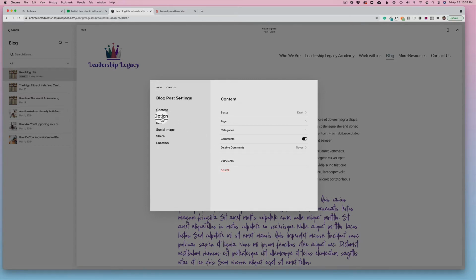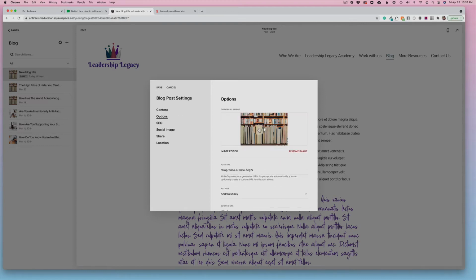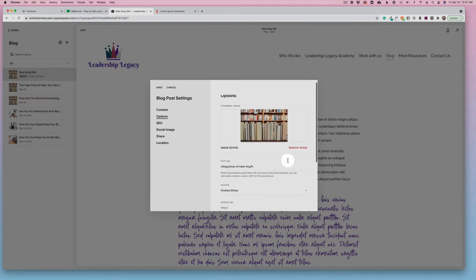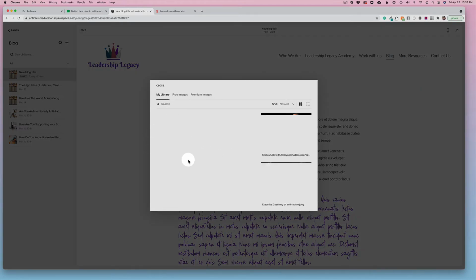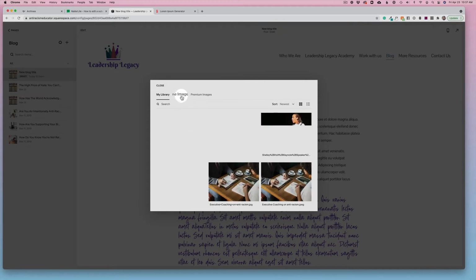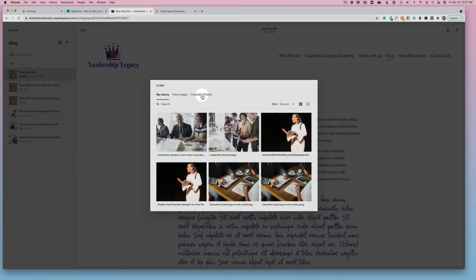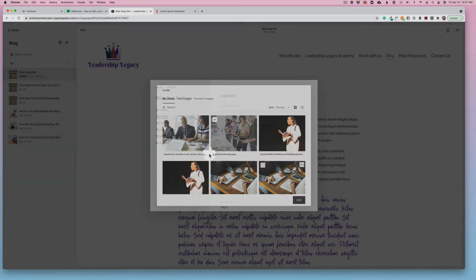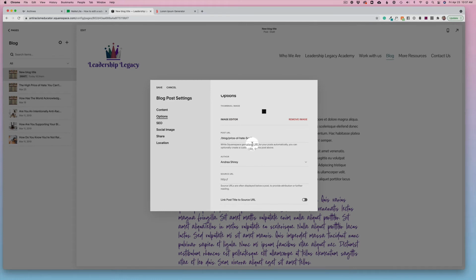So we're going to go over now to options. And we've got a couple things we need to do in options. The first thing we're going to do is remove the thumbnail image from the previous post. And then you can either, just like you add images on your website, use the box here to add an image from your computer, or you can click search for images. You'll see your own library, and then you'll see some free and paid stock photo options as well. So we'll just go ahead and choose this one and click add. And so it's going to add our thumbnail.